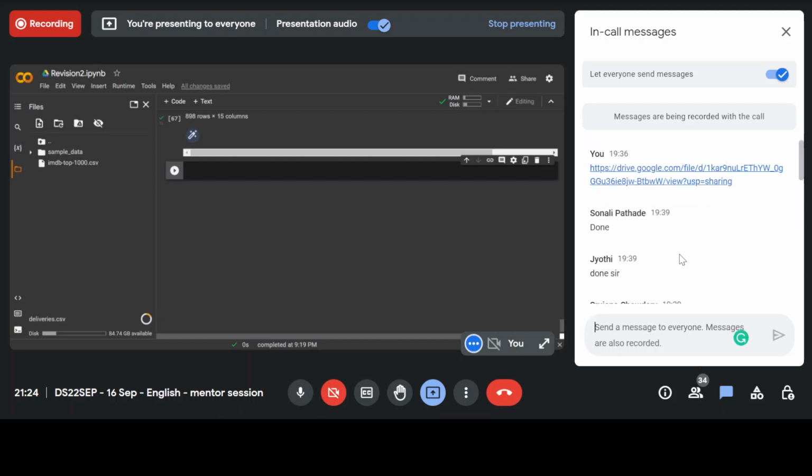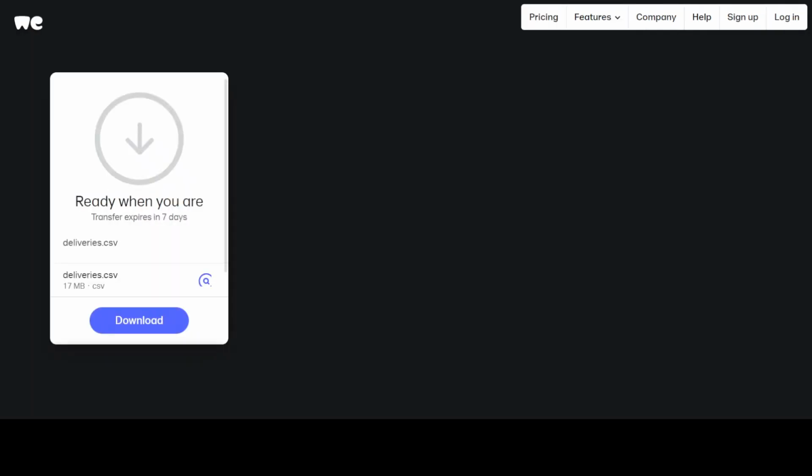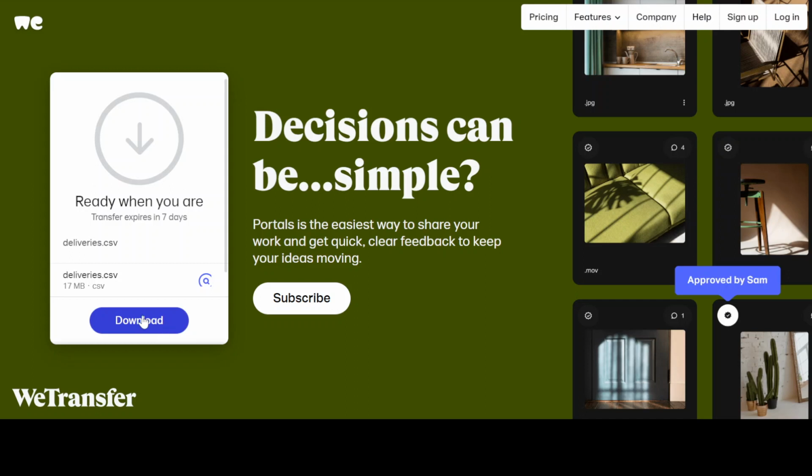Sir, it's not opening. It's opening the WeTransfer website, sir. Okay, so just click on download. You are getting an option now. When you open that website, you will get a download option. First, agree. Sir, the folder is ipl.csv, no? Deliveries.csv.